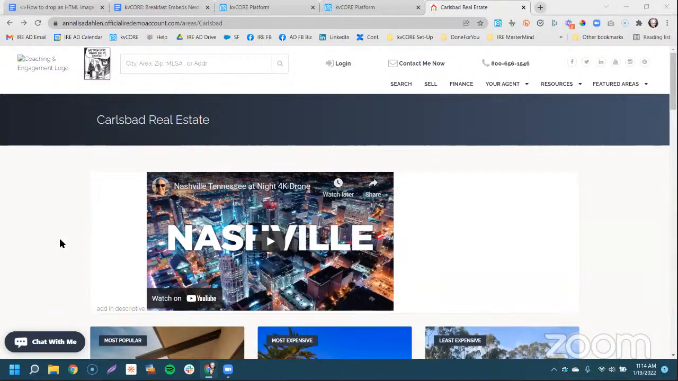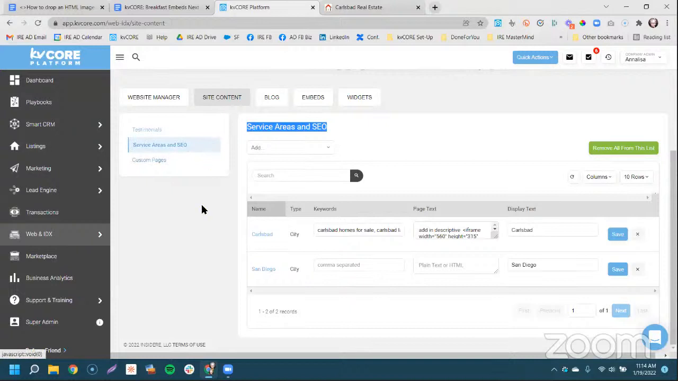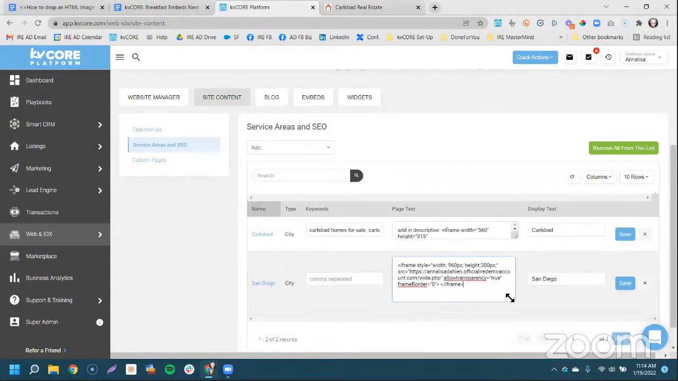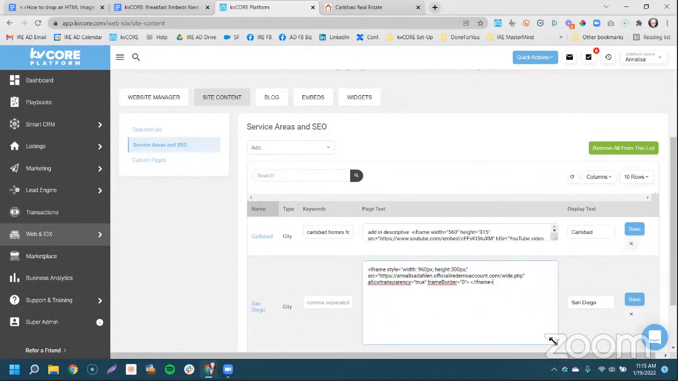So how do we go about adding information in here? When we're looking at the kvCORE embed tab and adding it into the search area in SEO, let's say I wanted to add that search into the San Diego field. All you have to do is go where it says plain text or HTML and paste that frame that we copied a moment ago in here. And you can see it's kind of a small area. Notice how my cursor changes from an arrow to a little drag arrow right here. If we need to make that section larger, we pull or push.